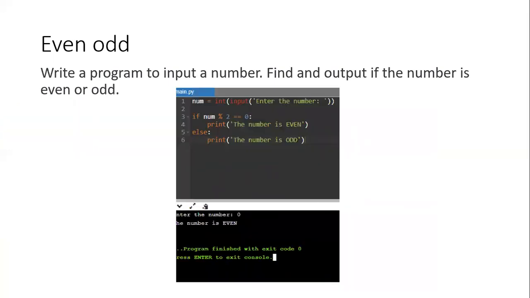Let's look at one more case. What happens if you enter the number 0? At line 1, I enter the number 0. So if you take 0 modulus 2, how many times can 2 go into 0? So 2 cannot go into 0, right? And 2 goes into 0.